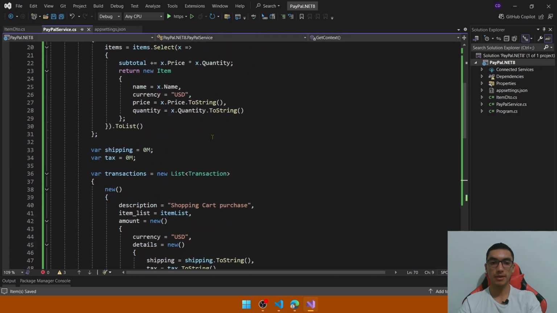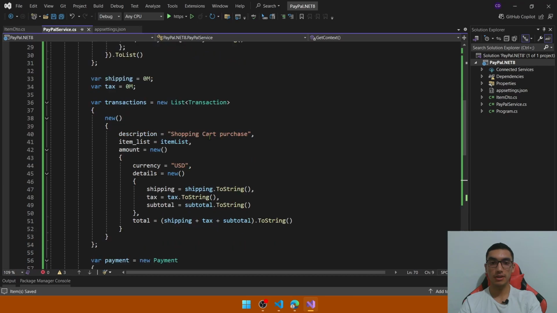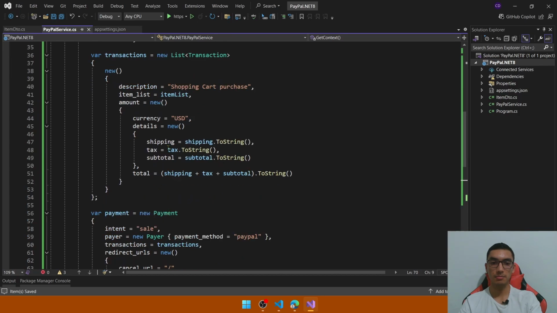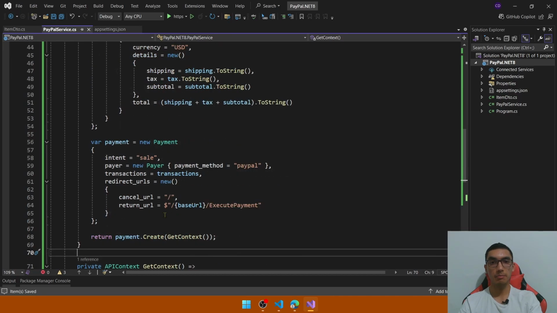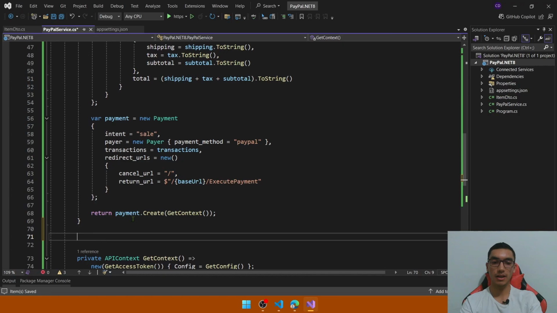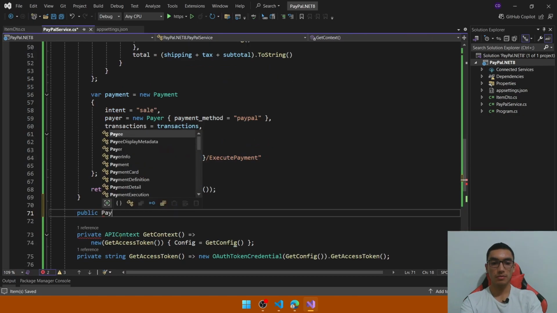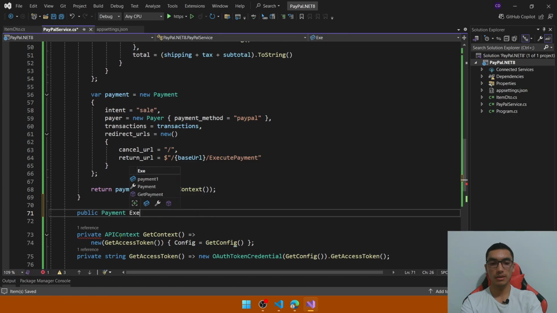So in this CreatePayment method, we display the information about the transaction in the PayPal checkout view, the information about the items, about the subtotal, the shipping and tax cost, and then when the payer approves the payment, we will redirect to a new endpoint. So let's create a method called ExecutePayment that will be called in the API endpoint that returns this URL. So this method will return a payment object, but in this case, we will execute the payment. We will get the money, okay?